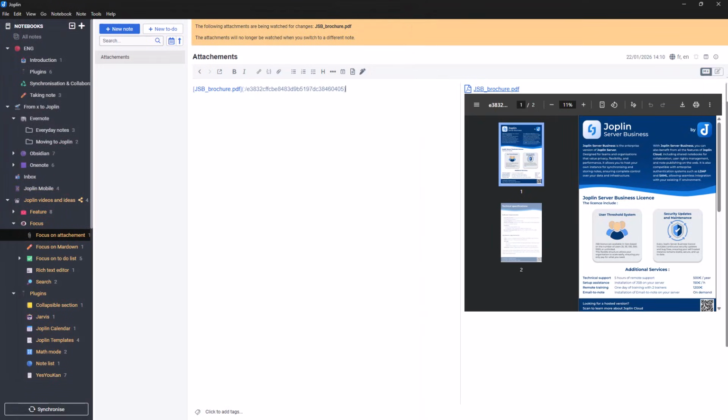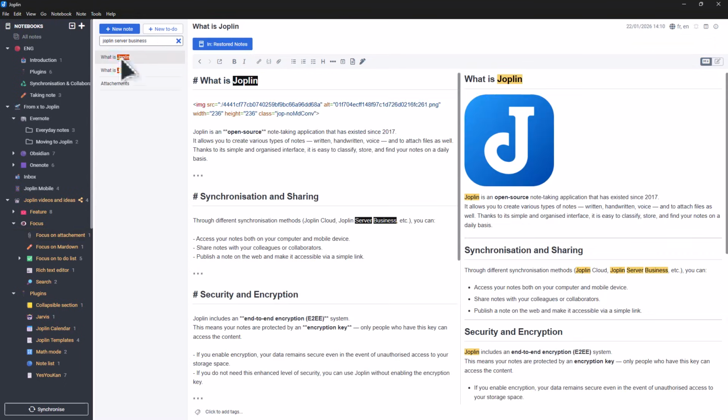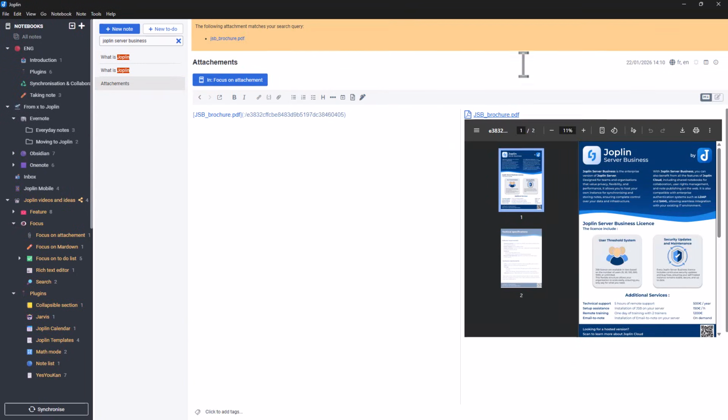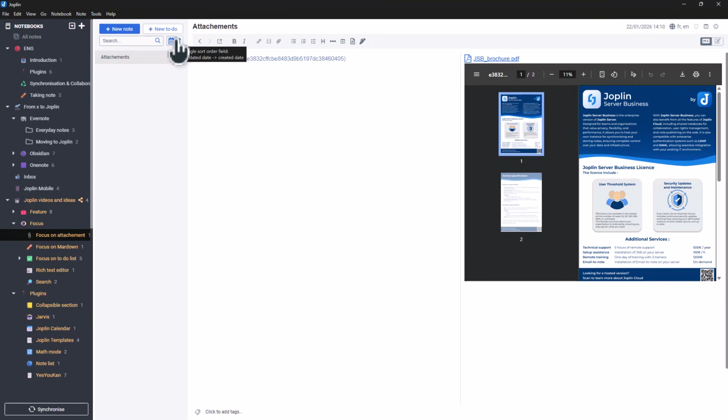One of the key advantages of this system is search. Because Joplin indexes the content of PDF attachments, including OCR text, you can find a note not only by its title or written content, but also by searching for text contained inside the attached PDF itself.